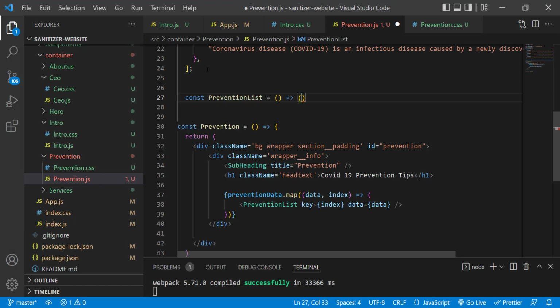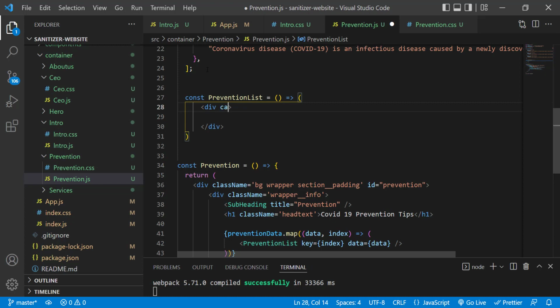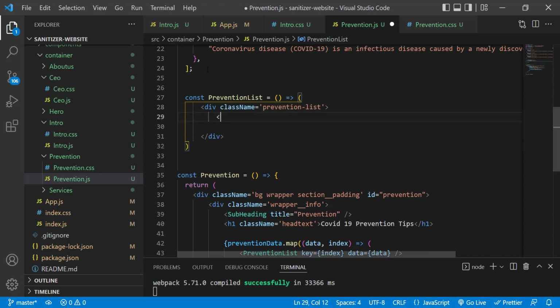You might be wondering why we are not importing this component like before, and the reason is we would not be reusing it. It's going to be used only in this page. So right here I am going to create a div, and that div is going to have a class name equal to prevention-list. Inside it I am going to add a paragraph, and that paragraph is going to have a class name equal to p__dancing.